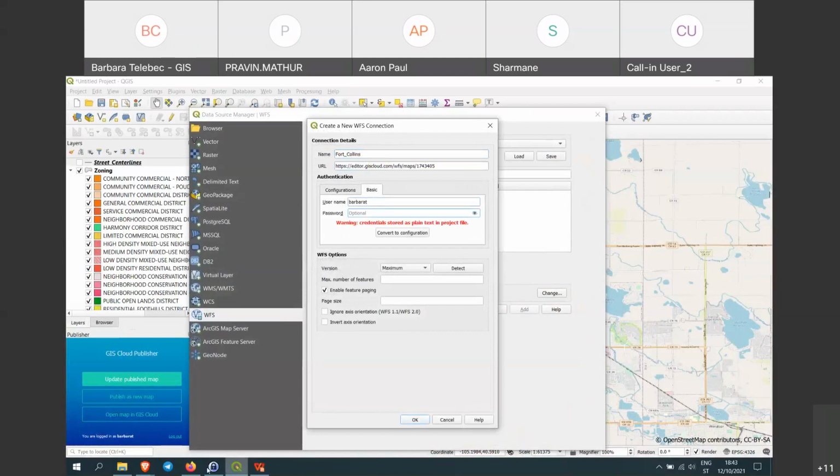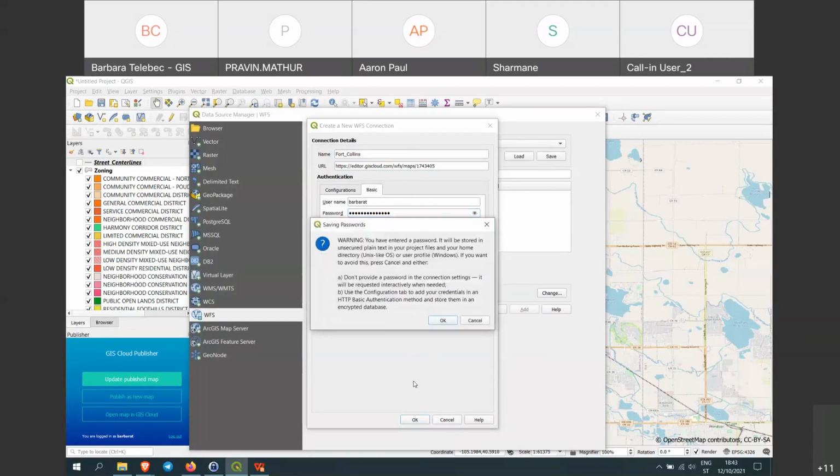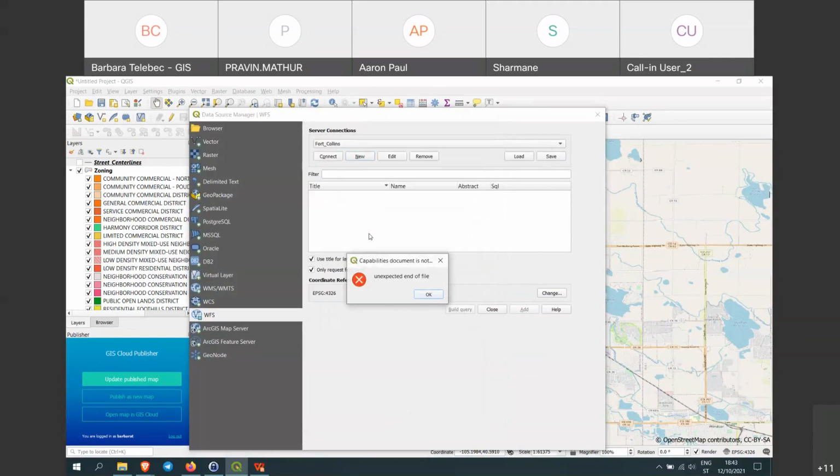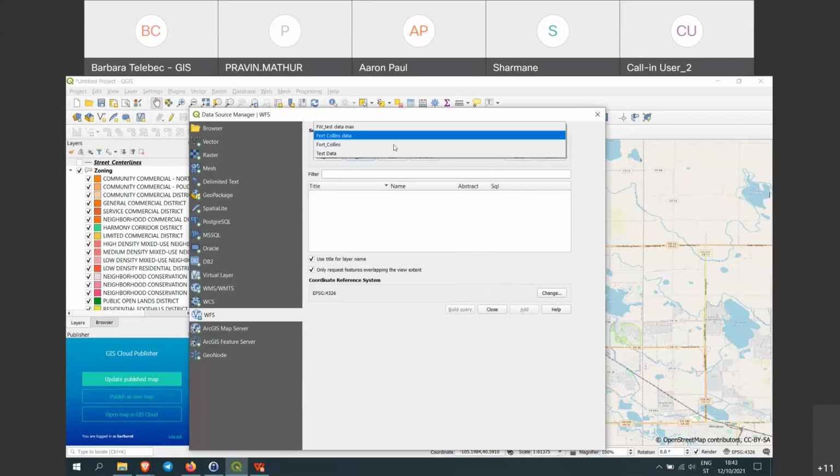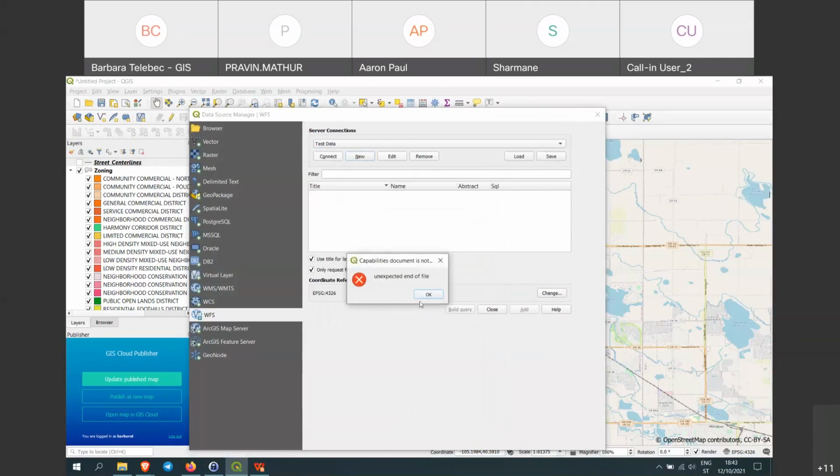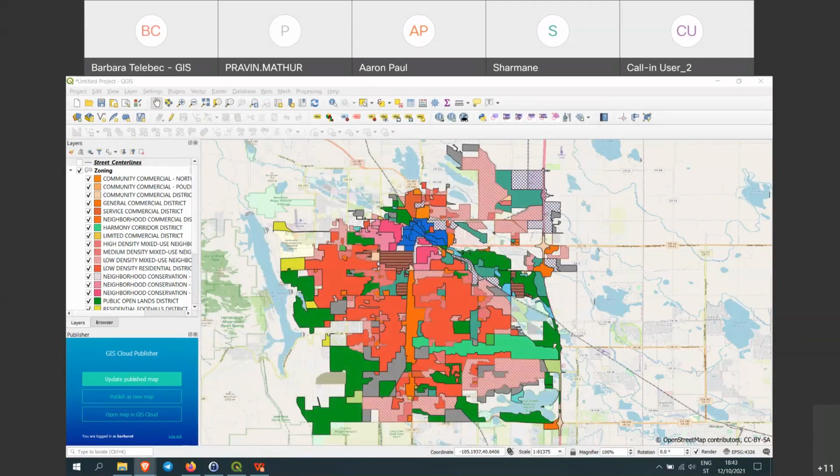Okay, let's see, that's a good username and okay, password. Oh, let's see, I think there's too much. Okay. Okay, let's see what is wrong over here. Of course it's not working.